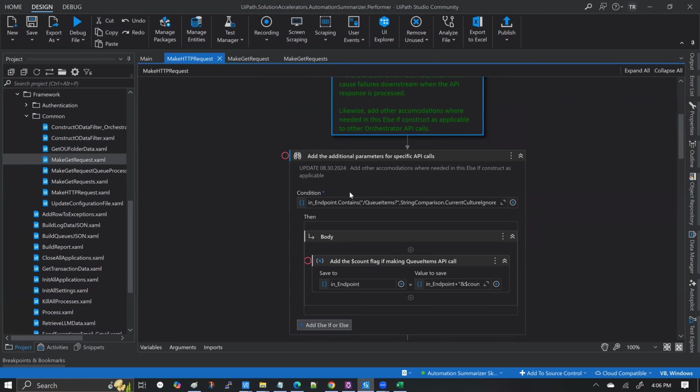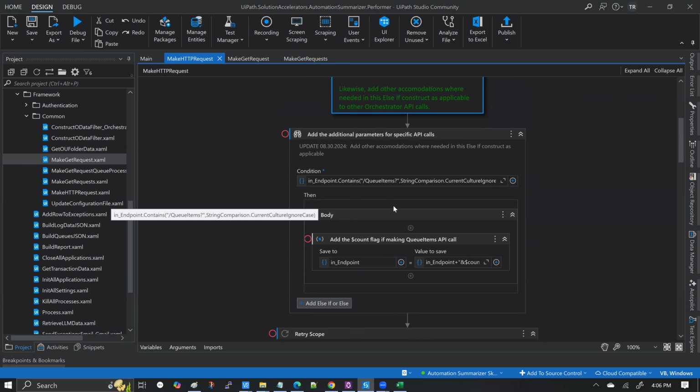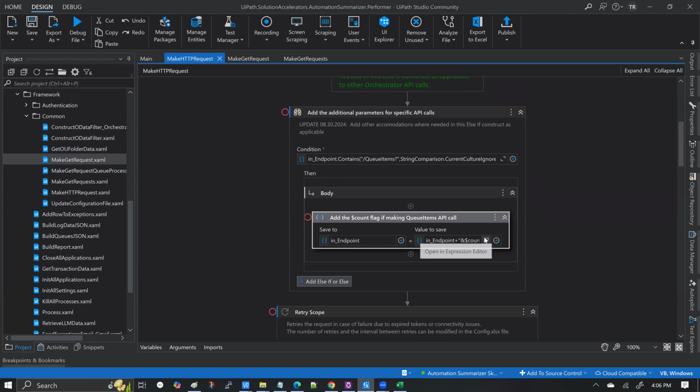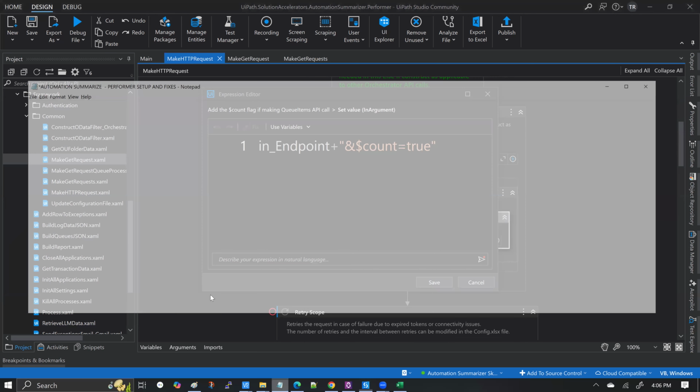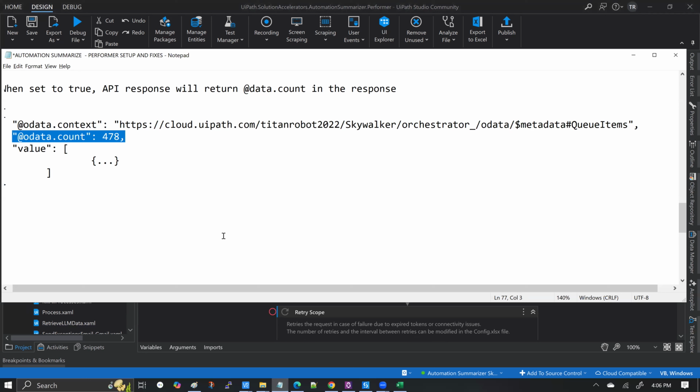Now, what I do here is check if the endpoint contains slash queue items. If it does, then I append a query string parameter called $count equal to true. If you do not set this parameter in the query string, then odata.count is not going to come back, and you're going to have a failure in another flow, right? That is why I said that when you test this performer against an orchestrator instance where there is no data, you will most likely not run into this problem, right?